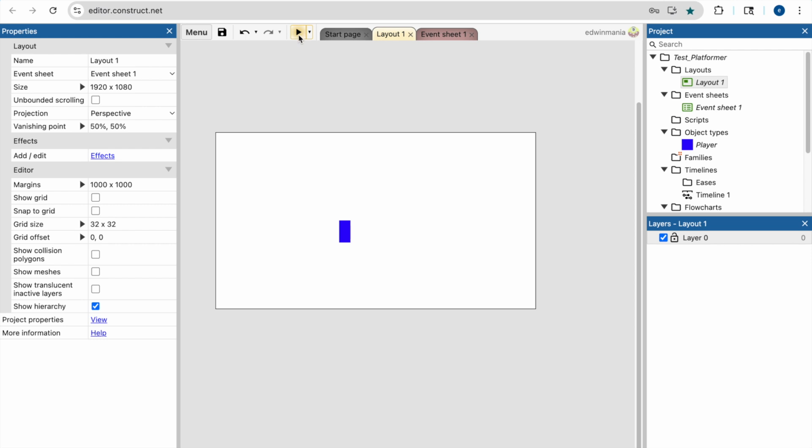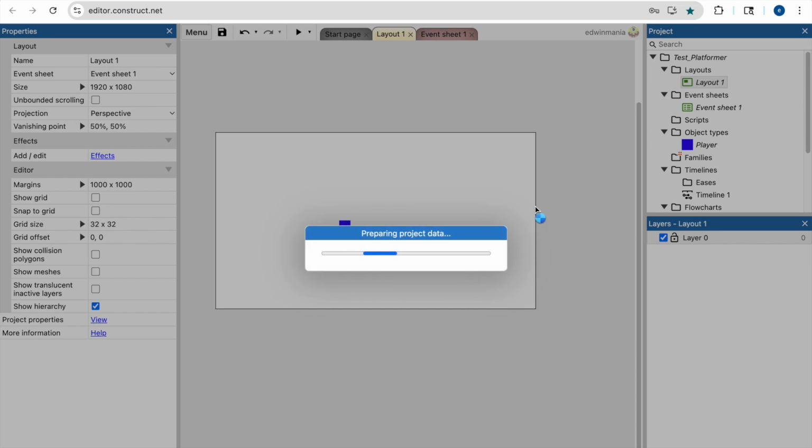We just added a player to the screen. You can test out by clicking the play button up here, preview layout, and nothing happens no matter what. If you hit any keys, nothing happens. But we see the white background and we see our player.